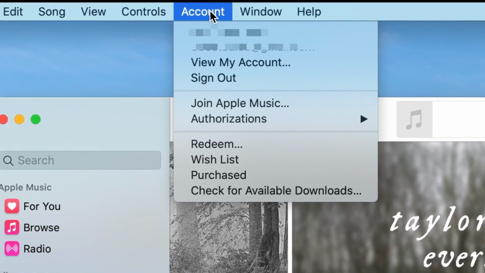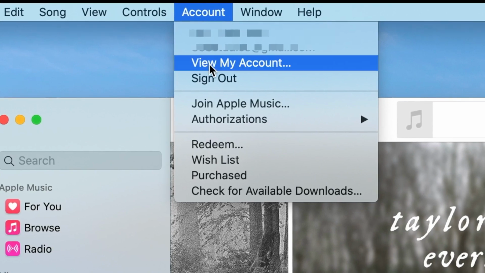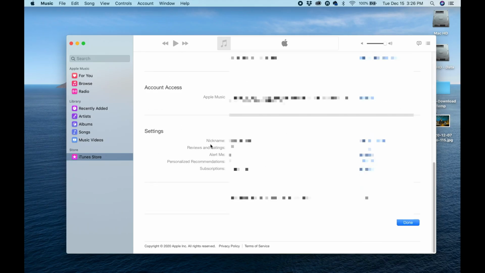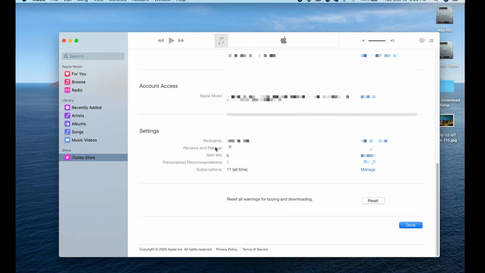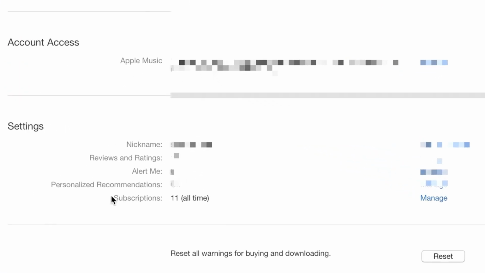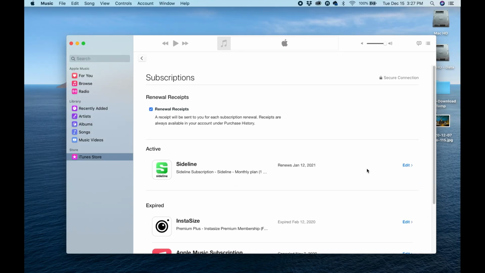Up here at the top, you want to click on view my account. It's going to show your account. Then you want to scroll down to settings, and then you can see the subscriptions you've done, and then you want to click on manage.